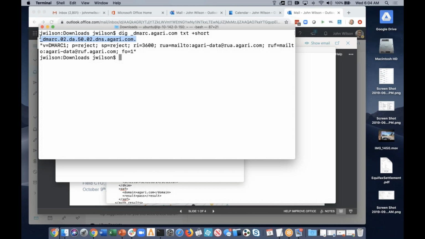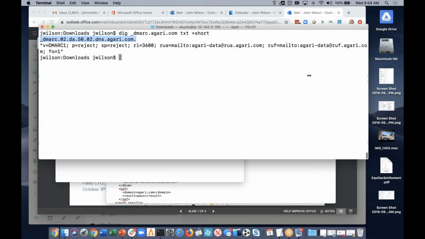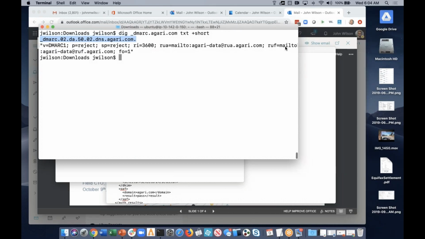In your case, you would probably just simply have this be sent to yourselves, or if you're using perhaps a different vendor, they will give you an address to send the record to. The next portion is the RUF tag. This is where forensic information should be sent.